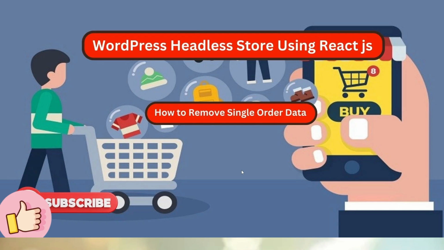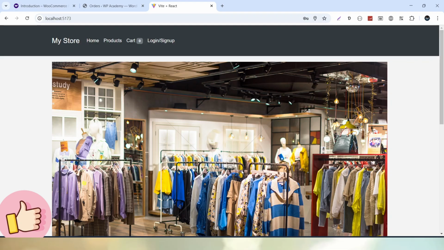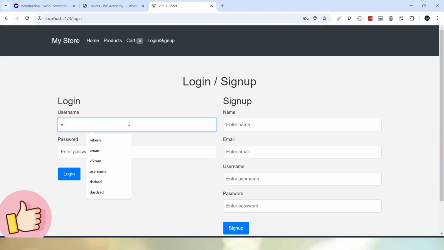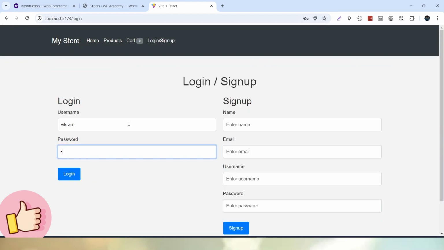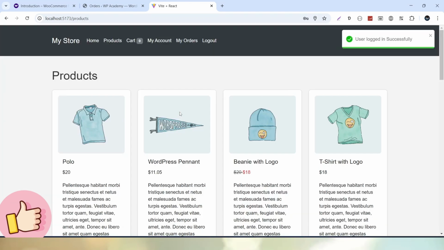Alright friends, inside this video topic, we'll discuss another interesting concept, and that is how to remove single order data from our orders list. To understand this topic, let's go back to the browser. Inside this Headless store, click on login and sign up. Let's pass user information, click on the login button.